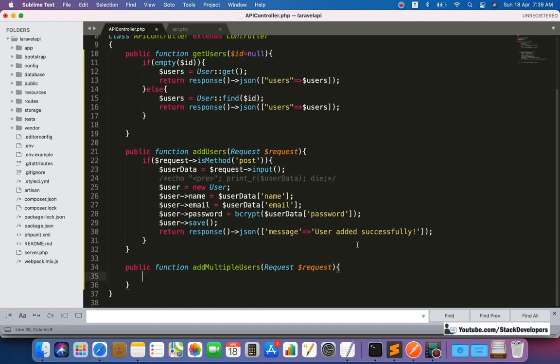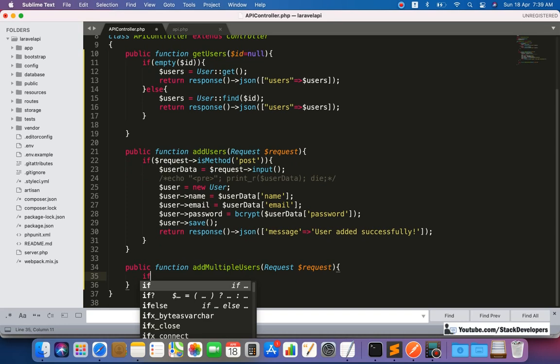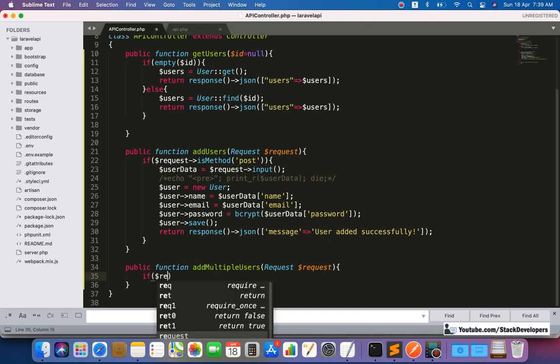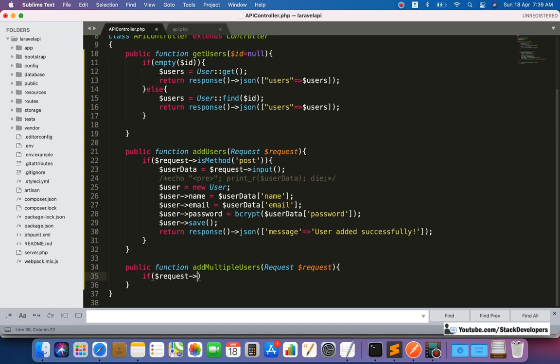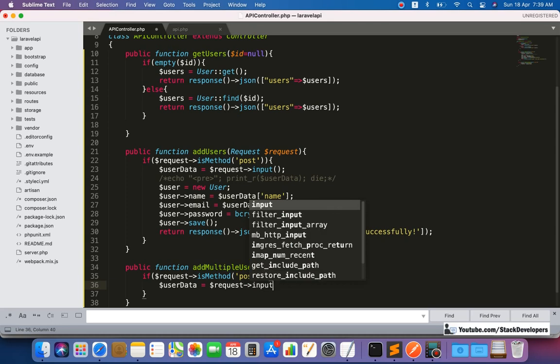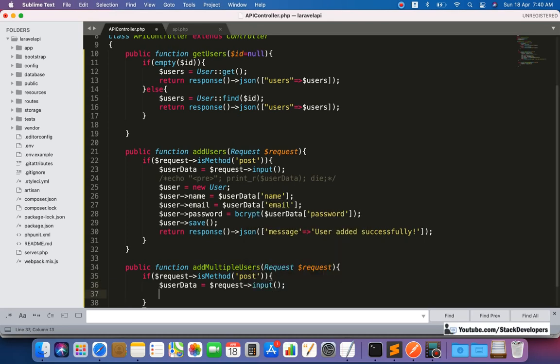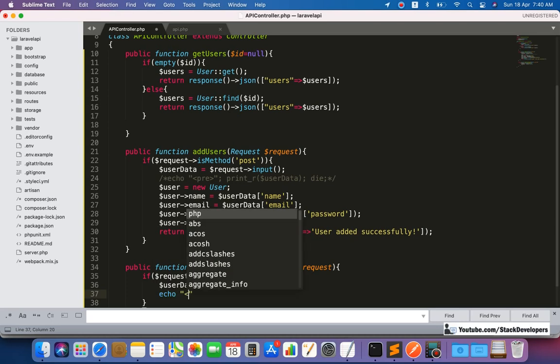Like this. And here once again we are going to get the data. Dollar request is method post, dollar user data equals dollar request input. We are going to print it first of all.